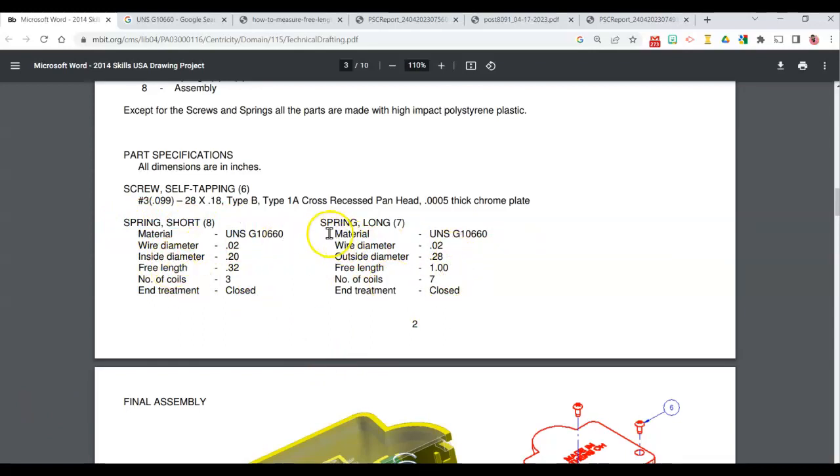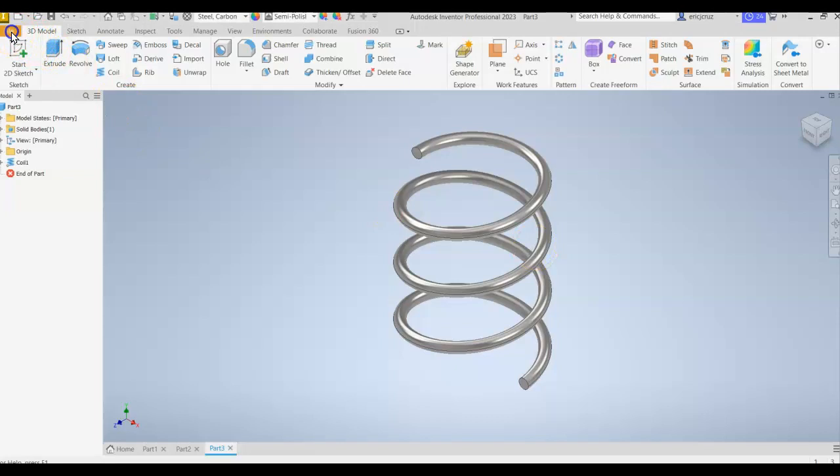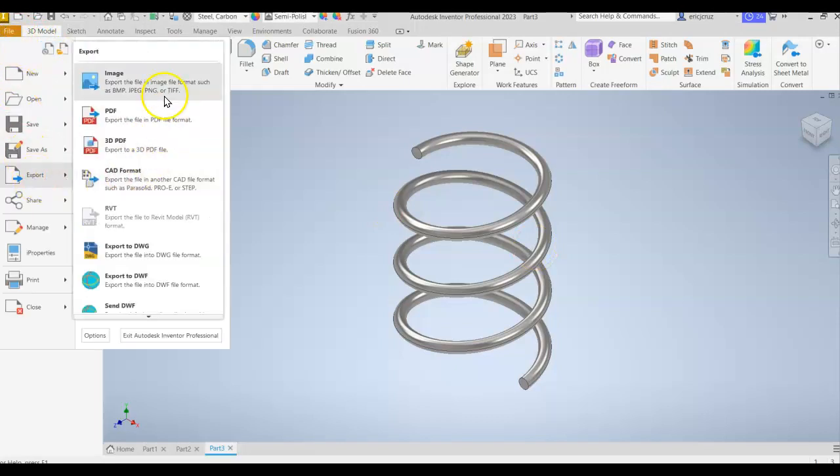Now, knowing what you just learned, go ahead and try making the long spring using this information on screen. So pause the video and make the spring. Once you have your short spring and your long spring, go ahead and take a picture of this. So you're going to go to File, Export Image, and send me the images of both the short and long spring, and that'll count towards me seeing that you know how to make springs.